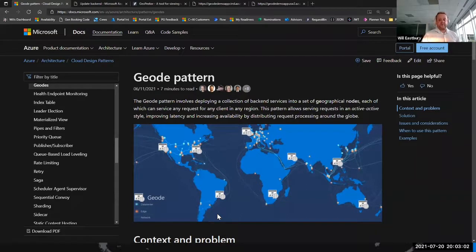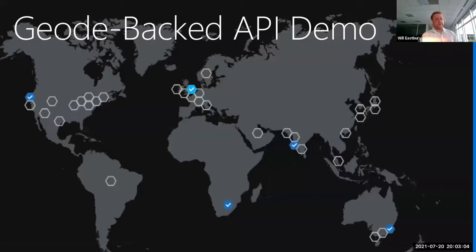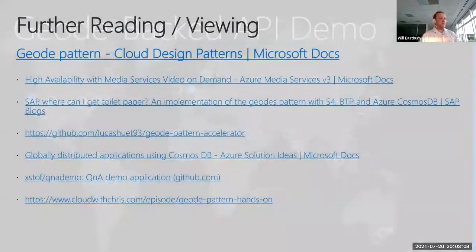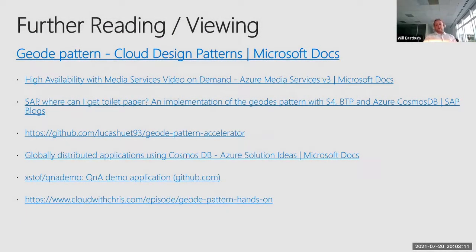But for further reading or viewing, there is video footage in here as well. One of the nice things that you might see, so the Geode pattern document at the top, there are some real world implementations of this. The first link here that you can see, this high availability with media services, is the media services team picking up this pattern and showing how you can implement HA for video streaming using this pattern.